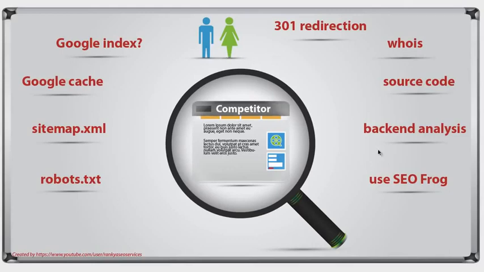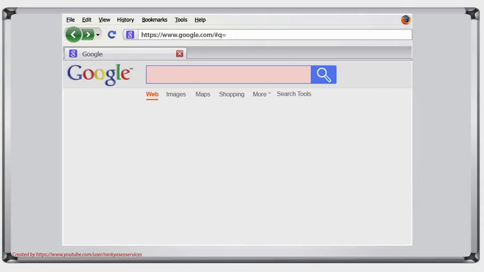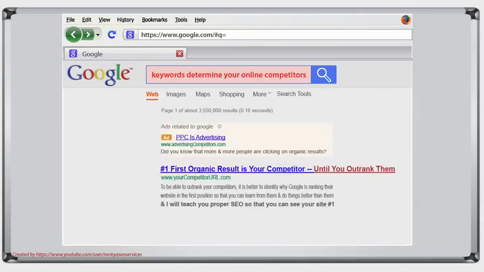And some of the things that you're seeing on the screen now are perhaps pretty easy and common sense, okay? Like some of them you may know, some of them you may not. So let's take a look at how our competitors are determined online.